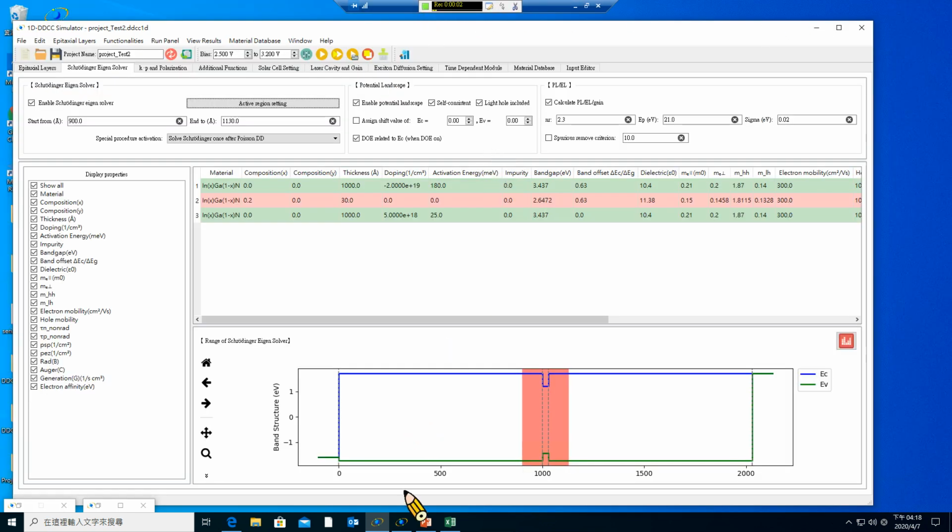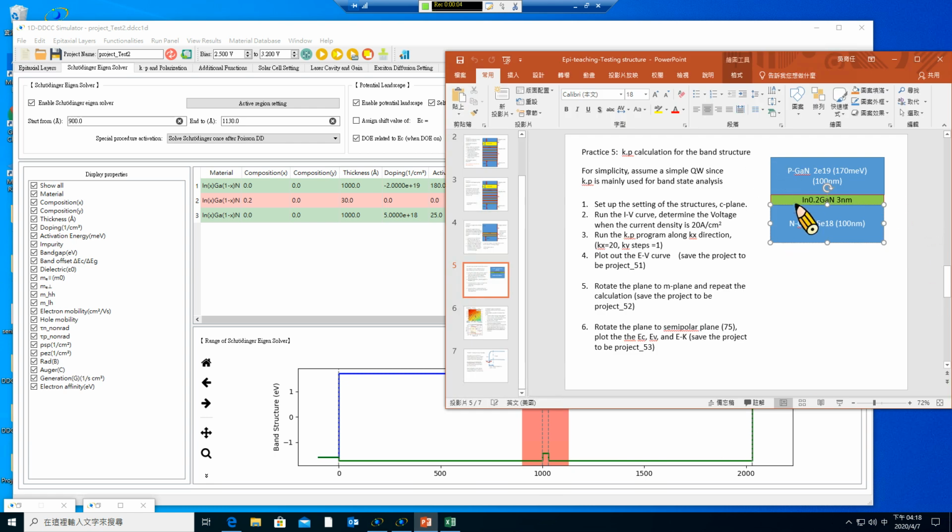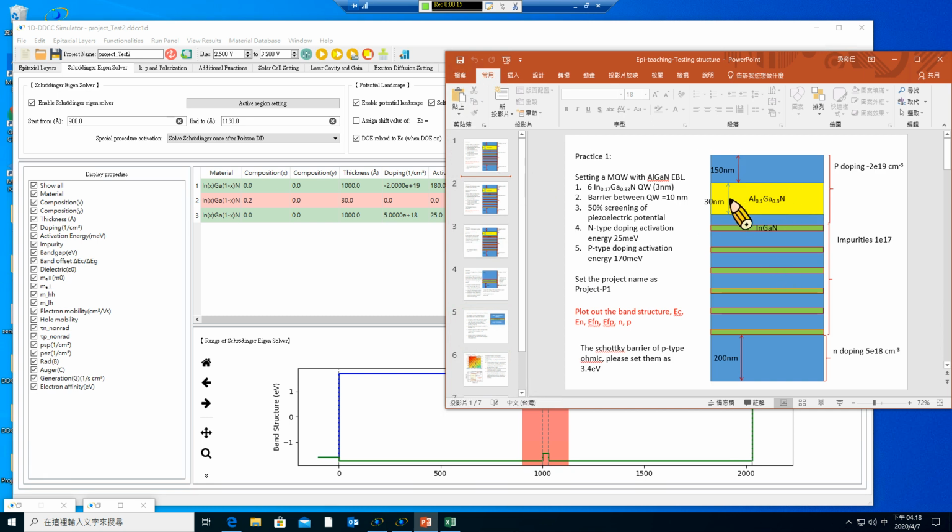So here we finished the first trial, a simple PIN diode case. Actually this program can do something more. First, of course, we are not limited to just simple PN diodes. We can make the structure more complicated. For example, this is a 6 quantum well PIN LED, and there are multiple quantum wells inside. So if we try to solve this problem, we can open a new project.